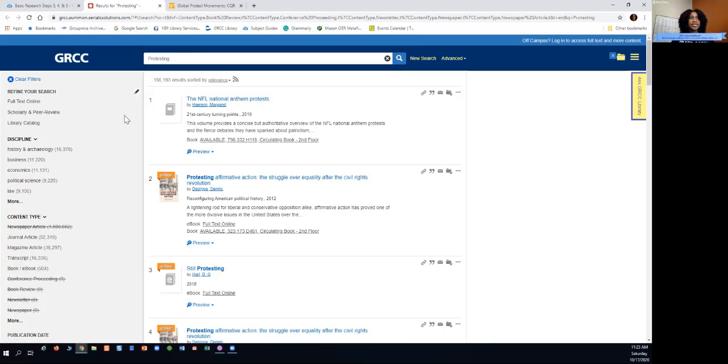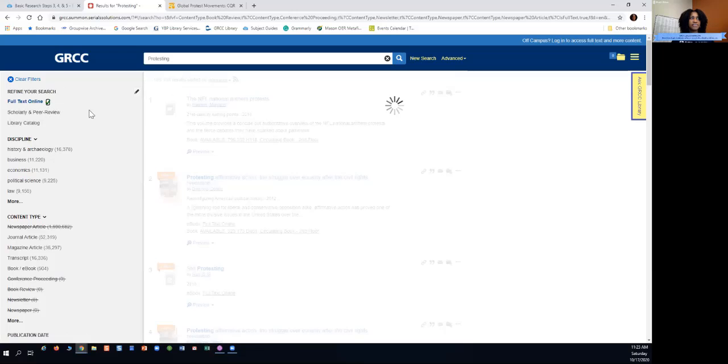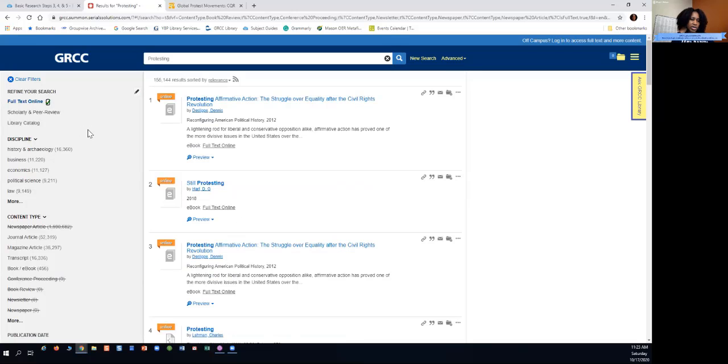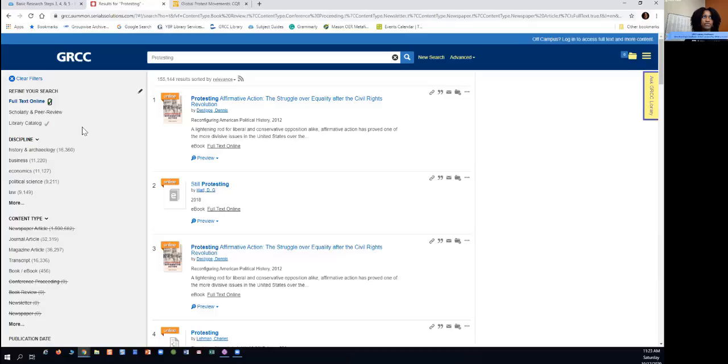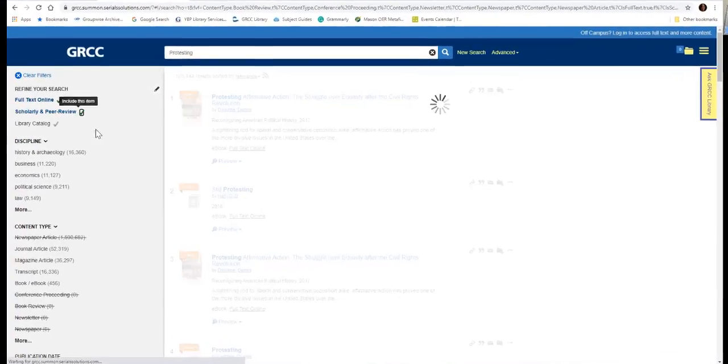So on the right-hand side, the first thing I want to do is narrow my research down to full text items. So I'm going to click on full text as the filter for full text. Now, also, this is where I'm going to click on scholarly or peer-reviewed if my instructor requires scholarly or peer-reviewed sources. I'm going to go ahead and click on that as well.